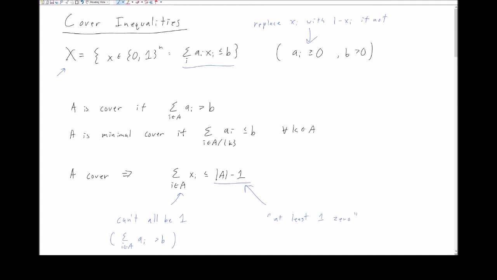or equal to 0. If they're not greater than or equal to 0, we could just do a change of variables and replace x with 1 minus x. We're also going to assume that our right-hand side vector b is also greater than or equal to 0.